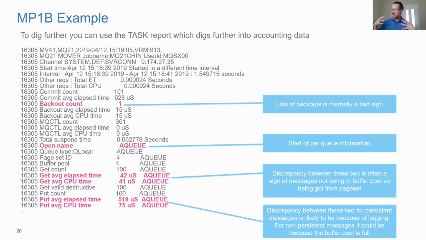And if you want to go down into the per application view, this is the sort of stuff you get out of MP1B. You can see that this is an individual application coming in over the SYSTEM.DEF.SVRCONN into z/OS, and we can now see what that application was doing. It sent some messages, we can see that it did put 100 messages to AQ and then got 100 messages off it. And you can see how long that took in terms of CPU time. And you can see there's also things like backout count. So that means that the messages at some point were sent and then backed out. Again, that might be a useful clue. So lots of data here, if you have the SMF 116 records on.